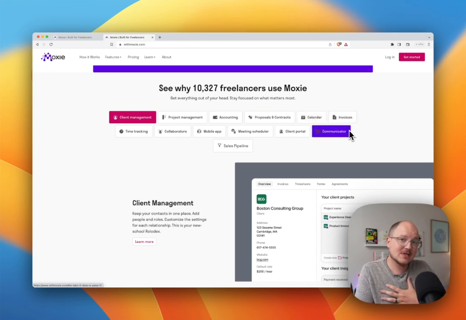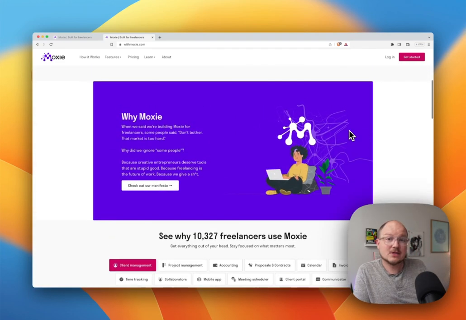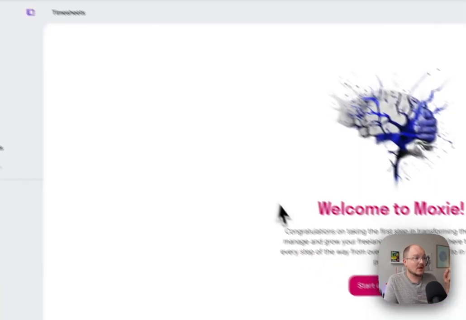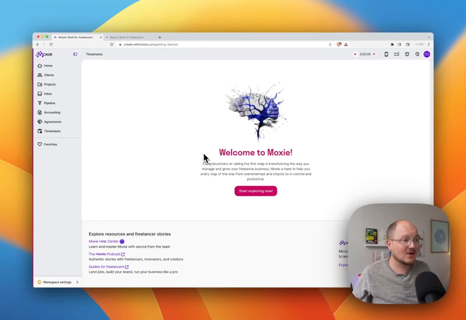I'm not going to take a lot of time to show the features as they're presented on their website because you can do that on your own time. What I'm going to do is jump right behind the curtain and take this for a test drive. I started a new account and that's all I've done so far. This is the first time that I am seeing the actual back end, so let's go on this journey together and see if Moxie is any good.